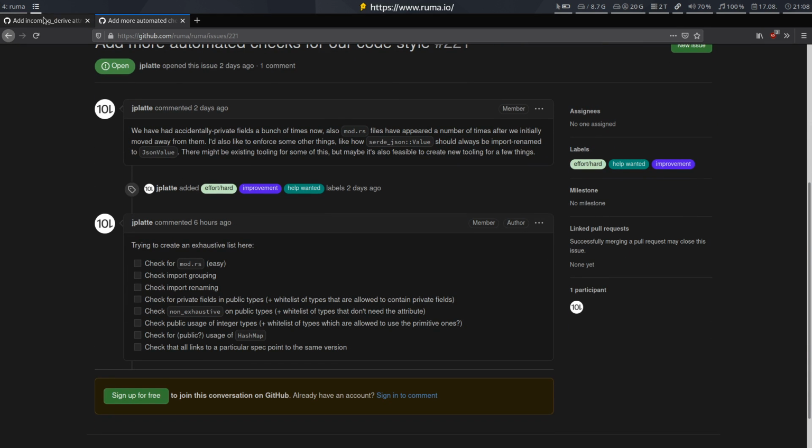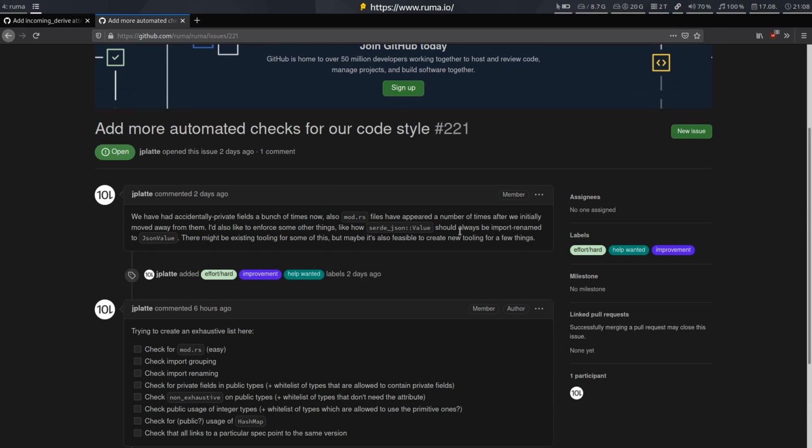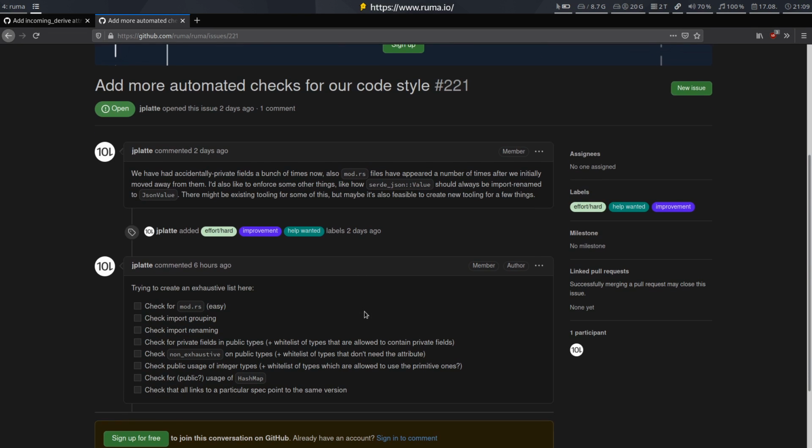Yeah, so the first one shouldn't take more than an hour, I think, and then I could look into adding some tooling to first just check whether there are any mod.rs files. That one should be the easiest one, and maybe do some research on one or two of the other checks that I would like to implement for our CI.